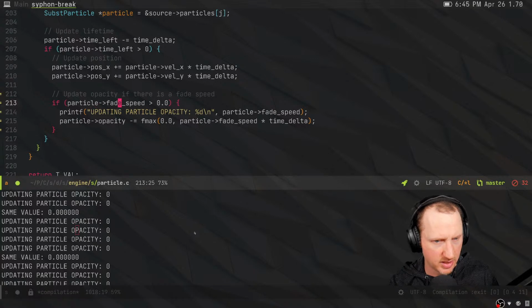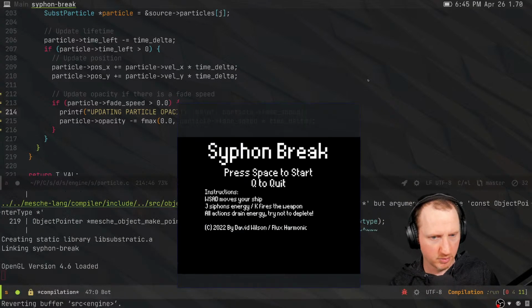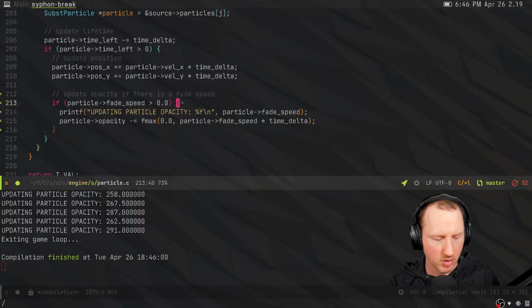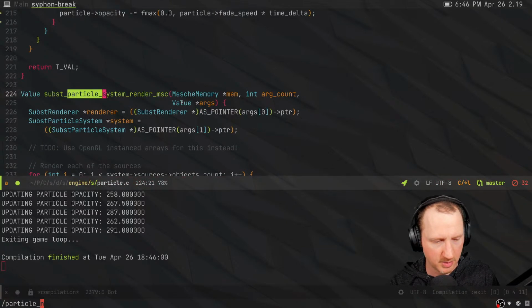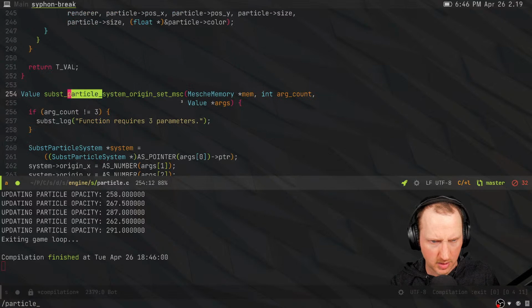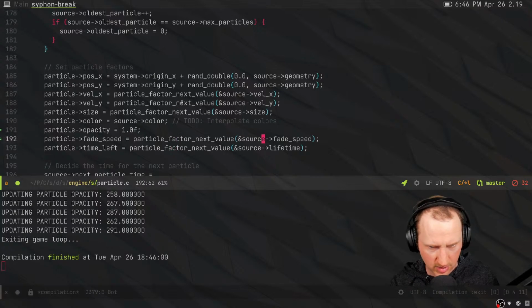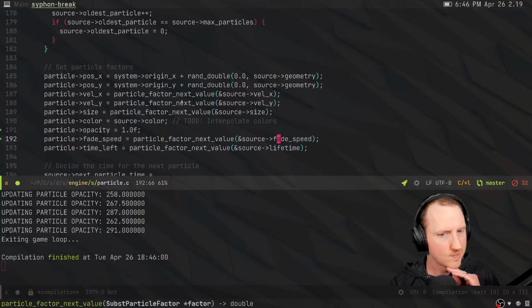I don't understand why it would be writing out. Whoop, hold on. This needs to be F. Am I missing some precision? Oh, wow. Why is it those values? That's not right. I think I did something wrong. Particle next. Let me show you what I did wrong here. Next value. That's what I did right. No, that's it. It's right. So how am I setting fade speed wrong?